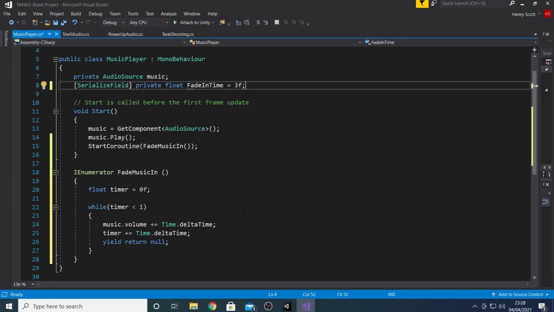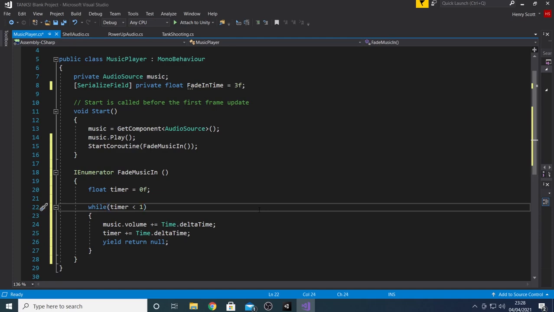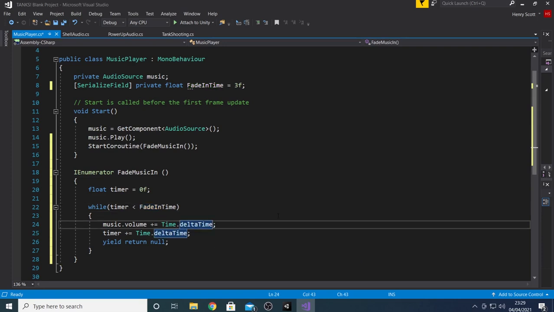Next, inside of my while loop, I'm going to do 2 things. First, instead of running the loop whilst the timer is less than 1, I'll run it so long as the timer has not yet exceeded my fadeInTime. So I'll quickly replace 1 with fadeInTime. So now the loop will continue for 3 seconds. Now my volume will still only take 1 second to turn up to full. So the next thing I'm going to do is divide time.deltaTime by my fadeInTime. So now my volume will increase by a third of the time it takes between each frame.